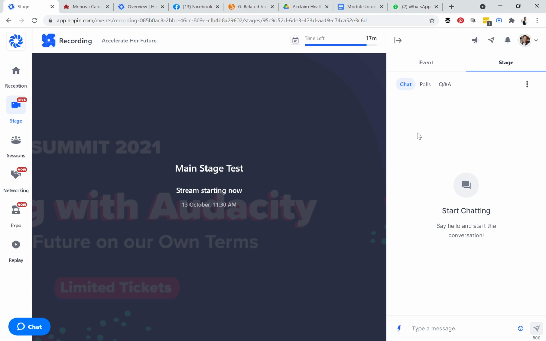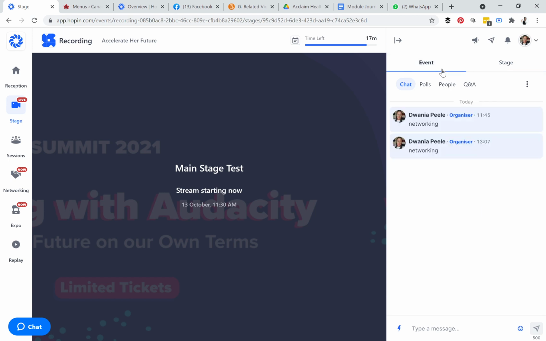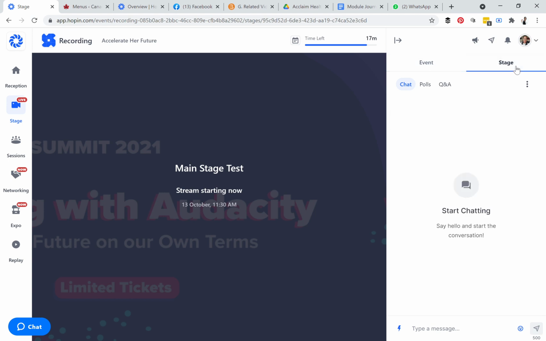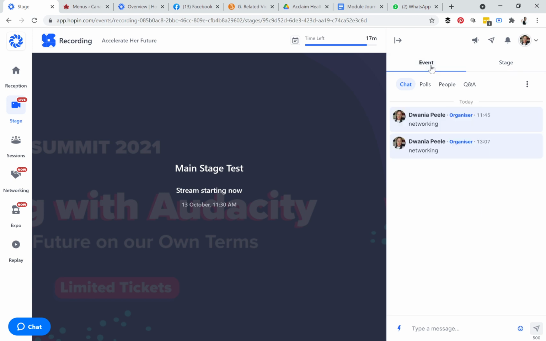You're able to communicate with the speakers via the chat box to the right. As you can see, there's an event chat box and there's a stage chat box. In the event chat box, you have the ability to chat. There are polls. In the people section, you're able to see all the people who are at the event. And then you have a Q&A function where you can pose questions to the speakers.